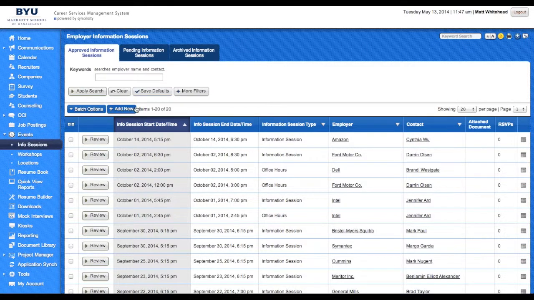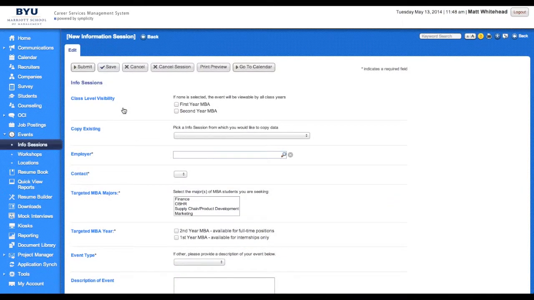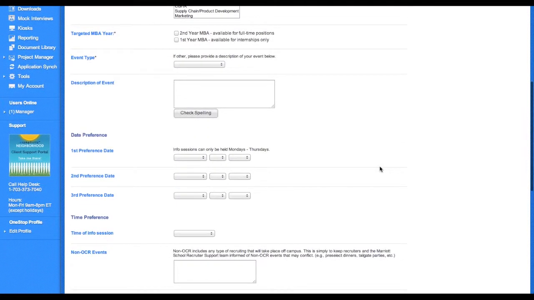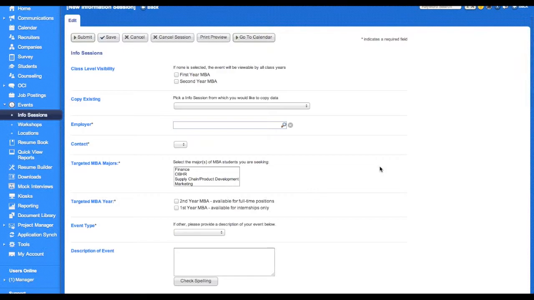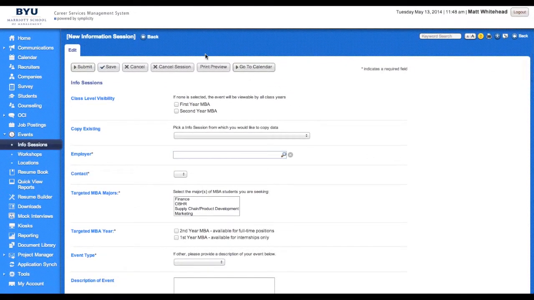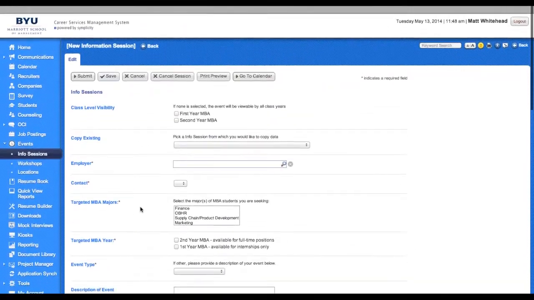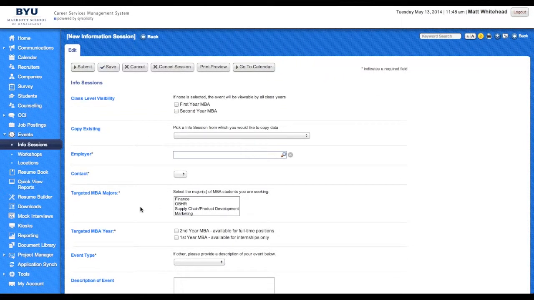And so if you want to create a new information session, you just click Add New, and that'll bring up basically the form that the employer would see if they were to go to Career Expedition and try to put in an information session request or office hours. And so the top is what they see, and then I'll explain the bottom from the manager perspective in a second.